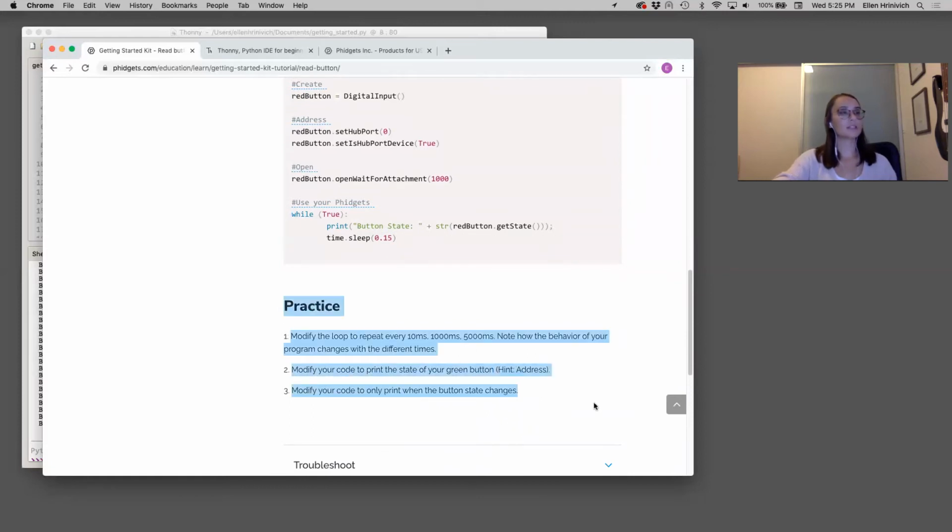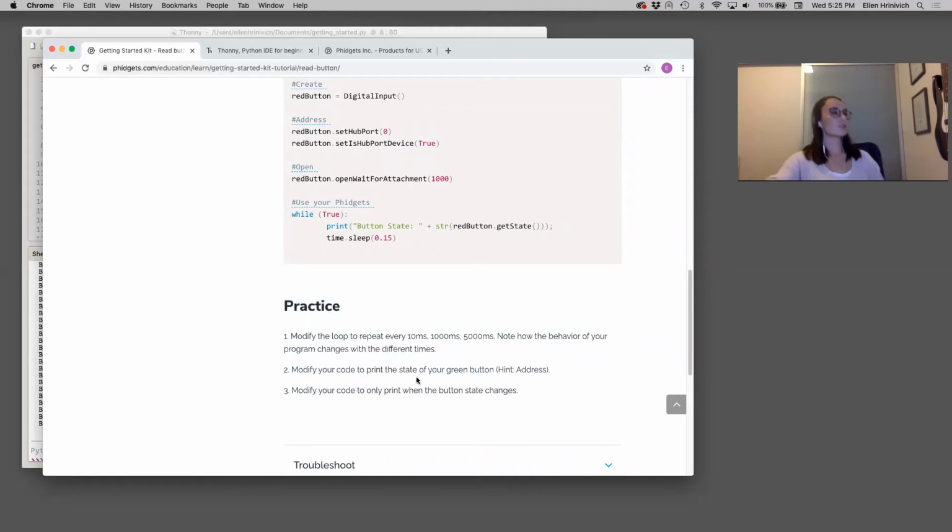Our practice sections then get students engaging in this code. The first thing is learning about that polling method. So modifying the loop repeat time to 10 milliseconds, 1000 milliseconds, and 5000 milliseconds to see how that time change changes the behavior of the button. Are we getting more events? Are we getting fewer events? How does that change the responsiveness of our program? So really learning about how we get data from Phidgets.